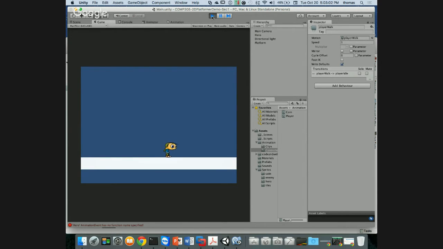So again, if I move to the right, I'm still getting that error. I'm going to fix that in a second. I move to the left, he still moves this way. How come he's jittery like that? Any idea?